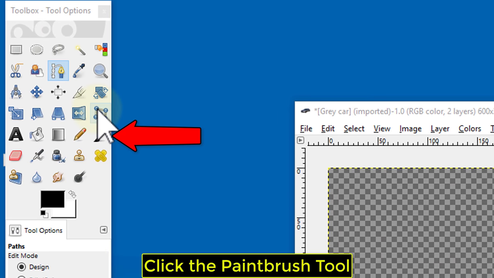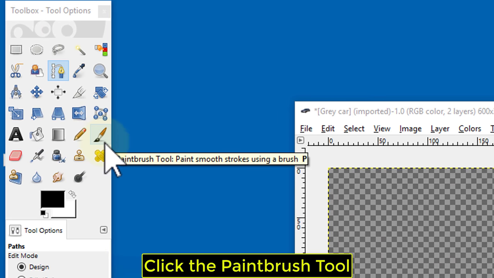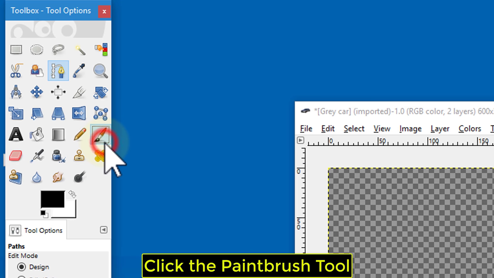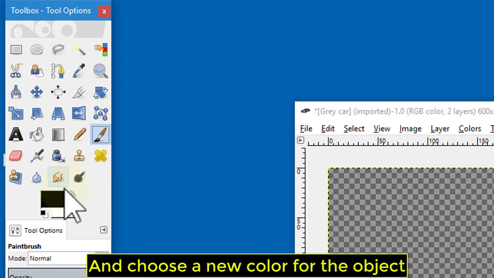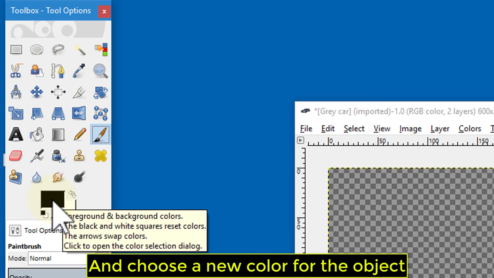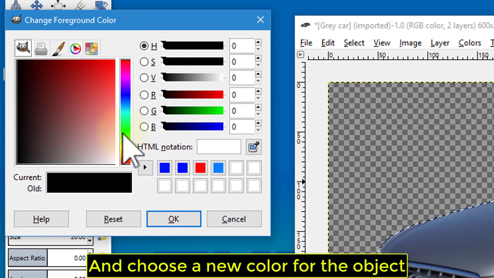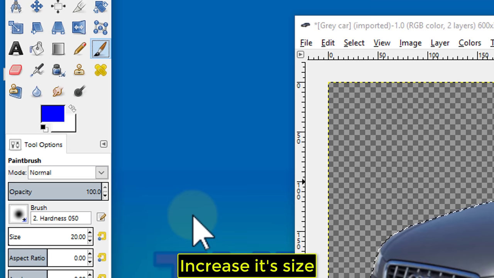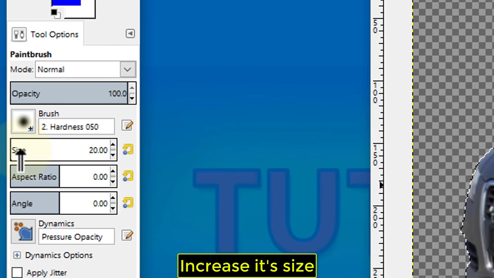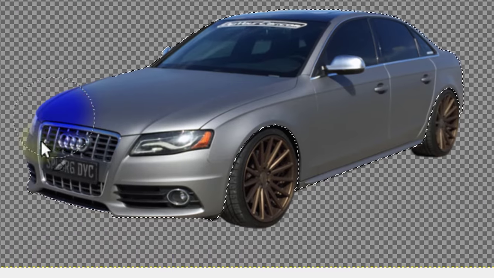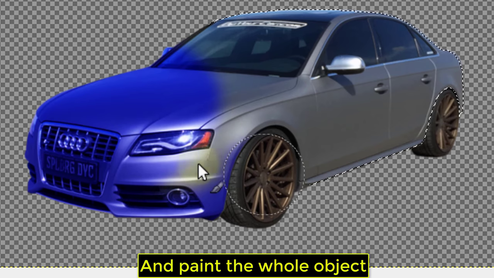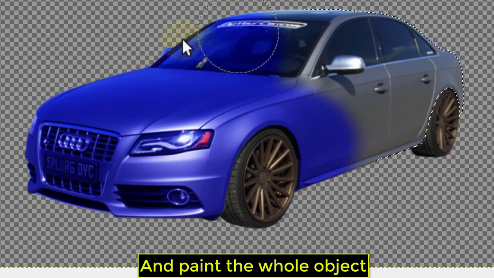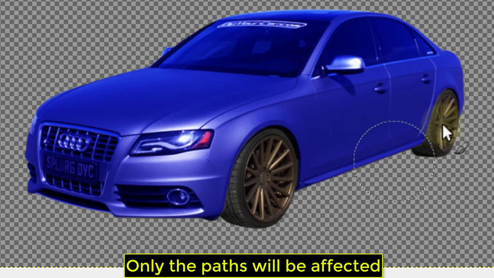Click the paintbrush tool, and choose a new color for the object. Increase its size, and paint the whole object. Only the paths will be affected.